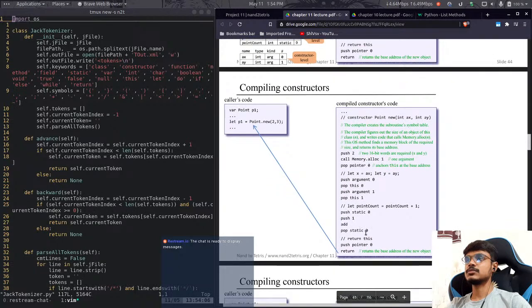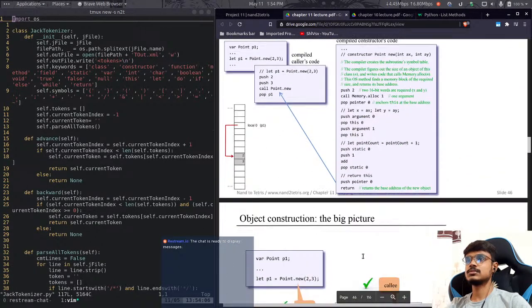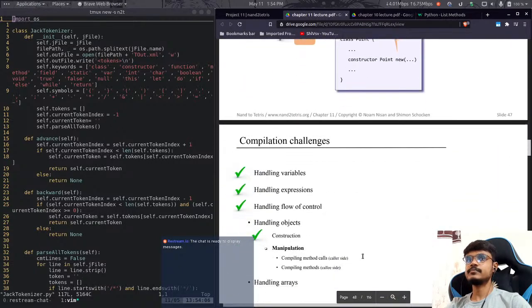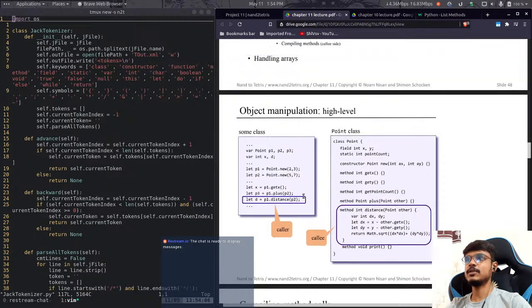Compiling constructors. Okay, let's now see the manipulation of objects.